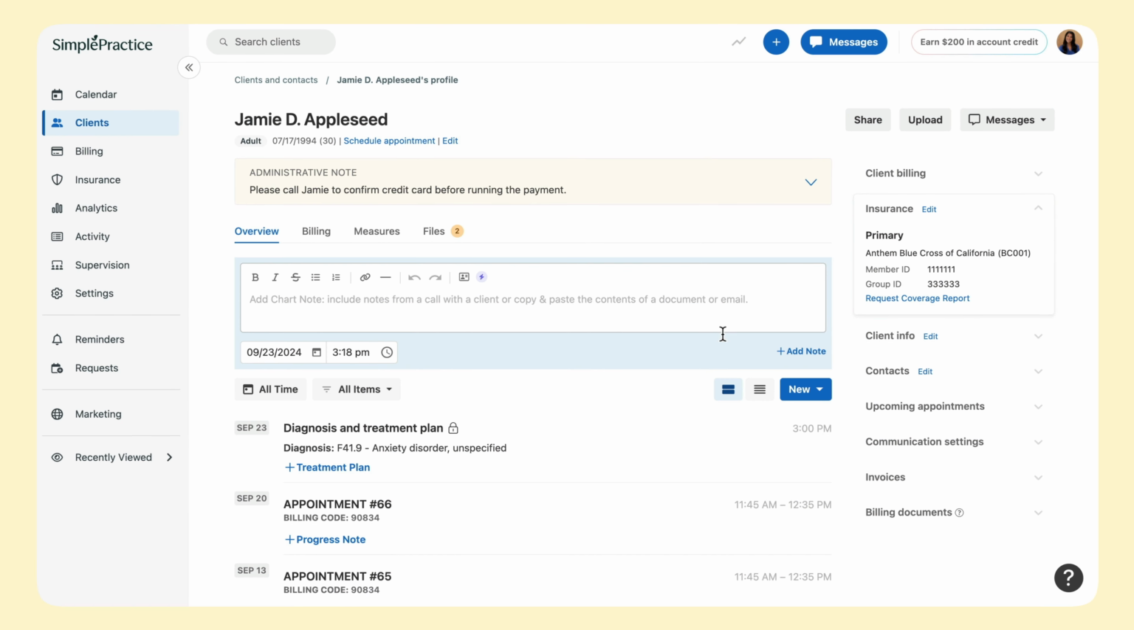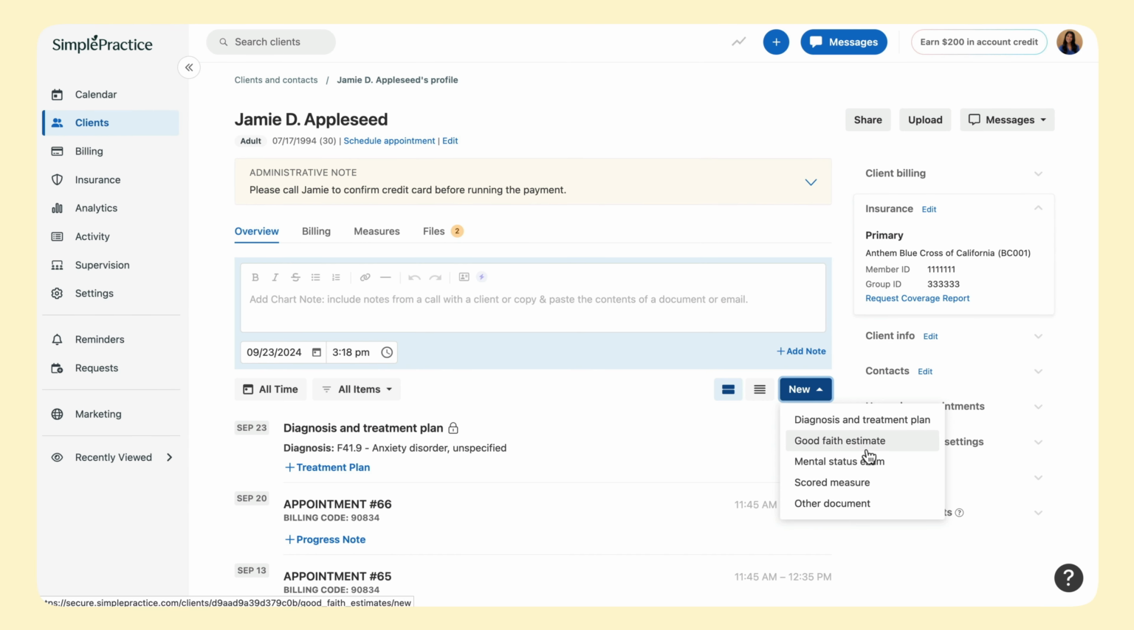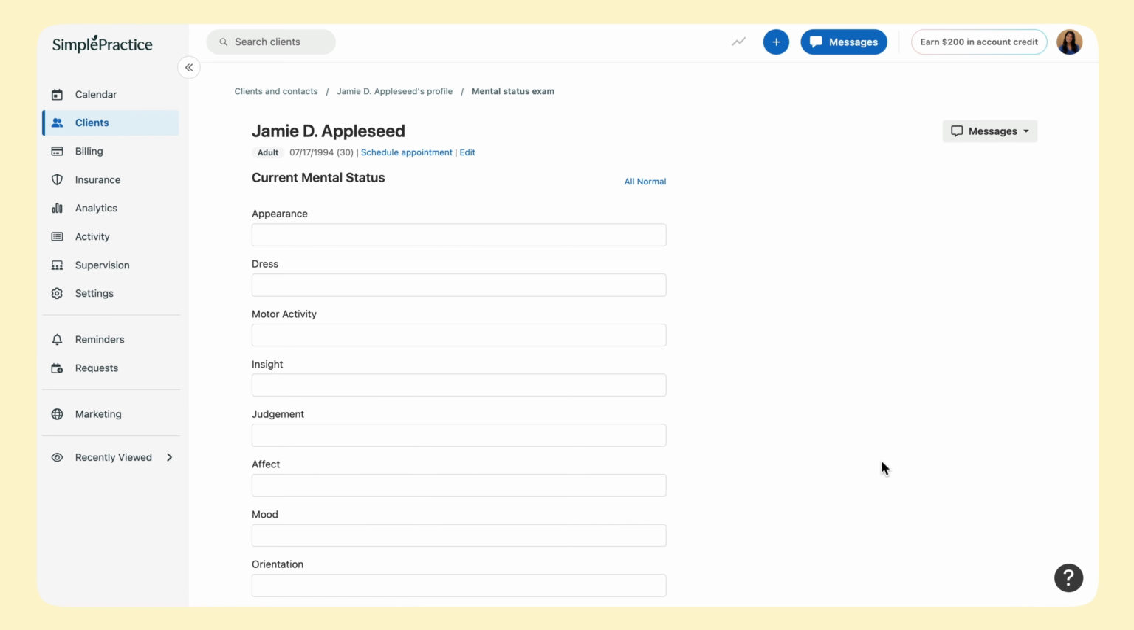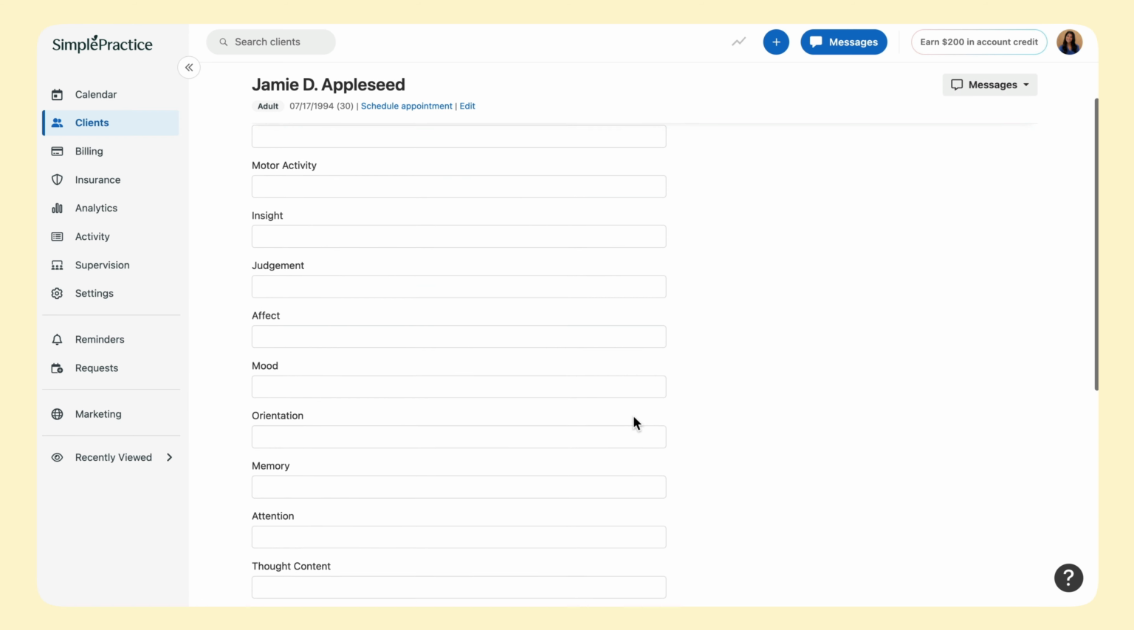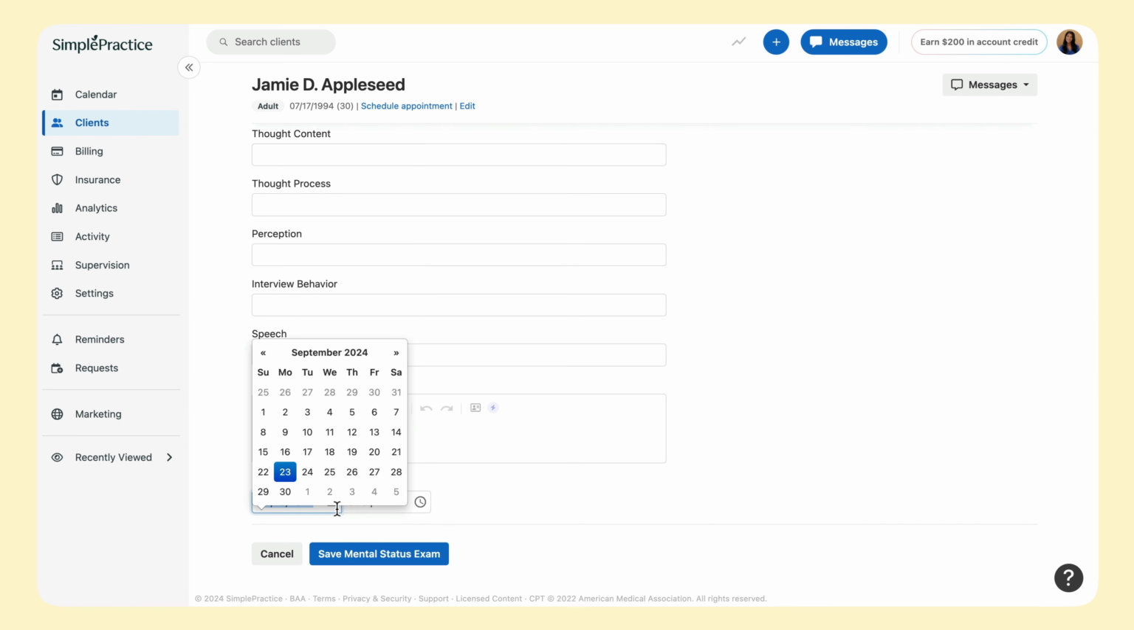Returning to the Client Overview page, the next option on the New button is Mental Status Exam. This is an easy way to quickly create an MSE and assign it a date and time.